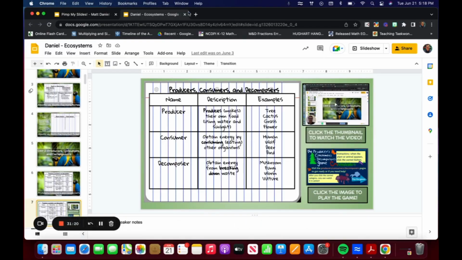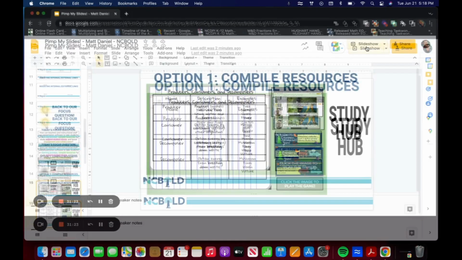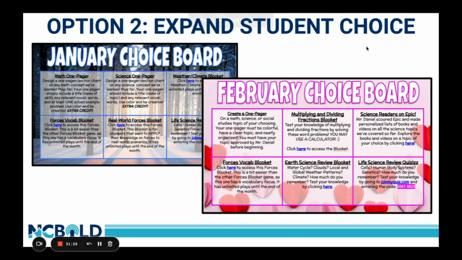Oops, I was like, what is this? I'm in the wrong presentation. There we go. All right, so I've got option one, compile resources in the form of a study hub.